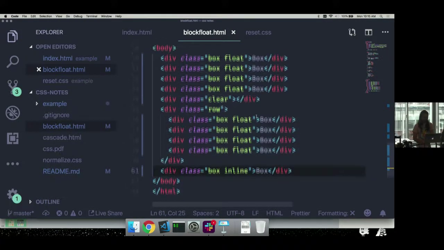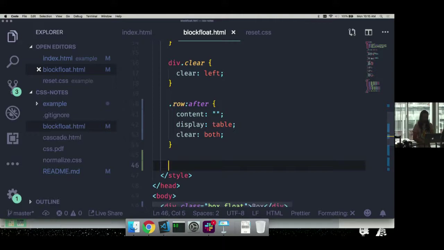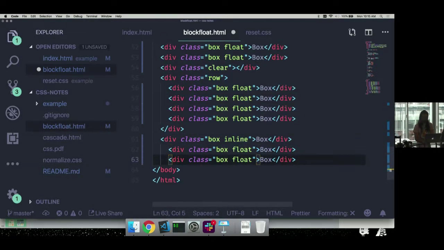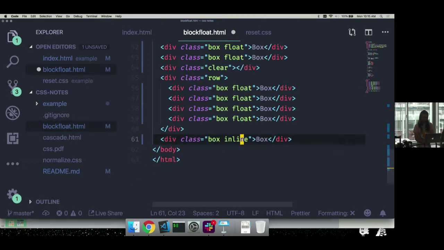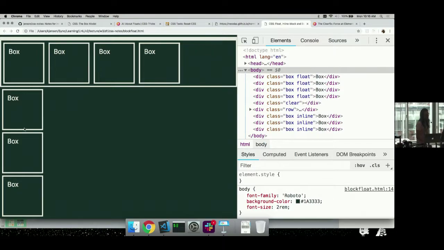Okay, so I'm going to make this box down here inline. Actually, I'll make a couple of them. There we go. Okay, so I got a couple of these boxes now. None of them are floating, so they're all stacked vertically because they're block level elements.